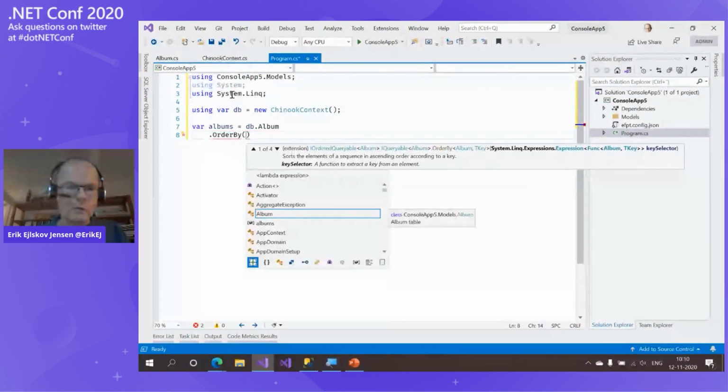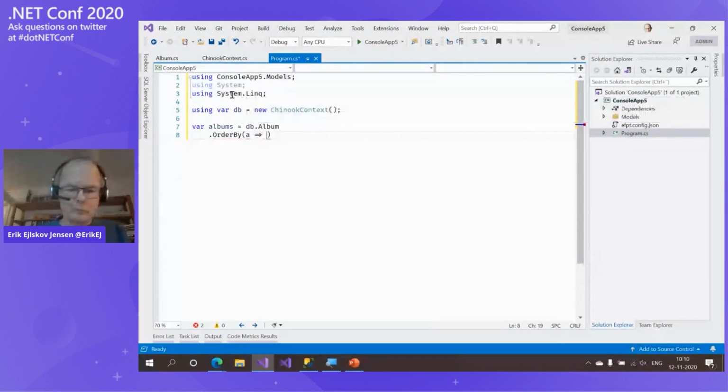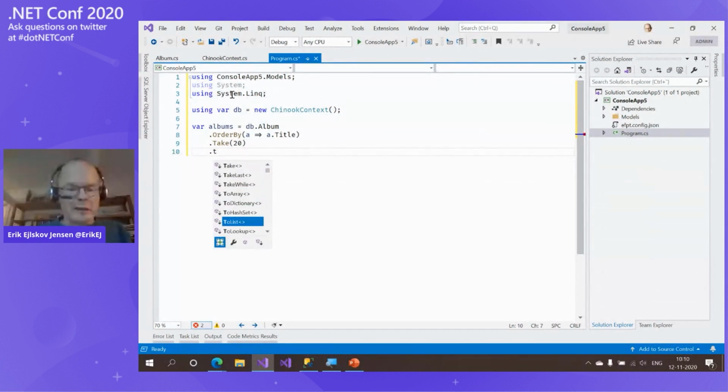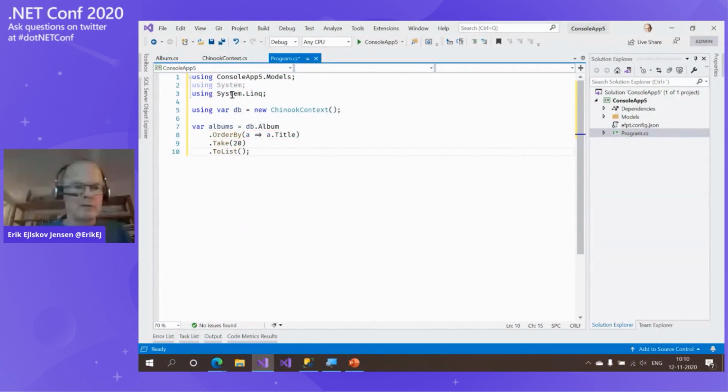In this case, we will just order by the title of the album, and we will take the first 20 albums, and then we will materialize that into a list of albums. And then we can iterate that list of albums in code and display the result to the console.